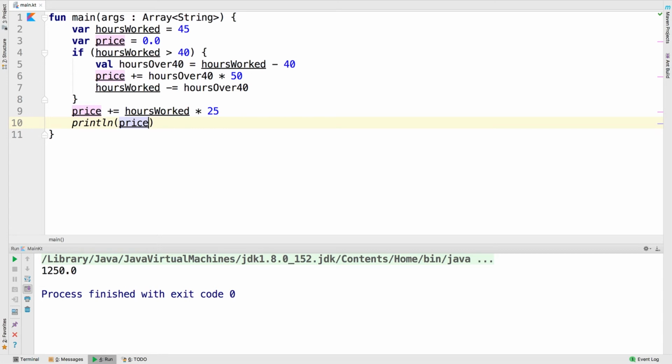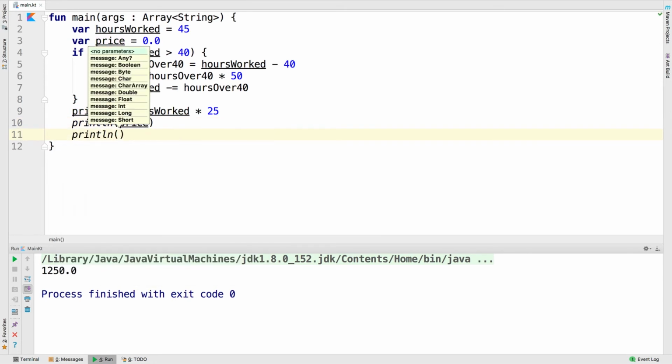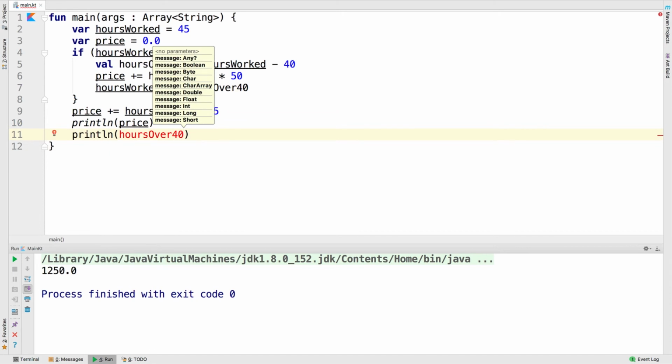Clearly, you can use it inside the if statement, but what happens if you try to use it at the end of the above code? As you can see, it's red, and if we hover over it, we can see that we have an unresolved reference hours over 40, so it doesn't even know what this variable is. This error informs you that you're only allowed to use the hours over 40 constant within the scope in which it was created. In this case, the if statement introduced a new scope, so when that scope is finished, you can no longer use the constant.